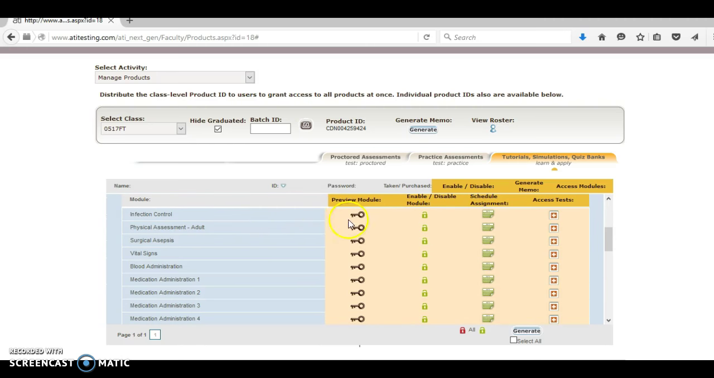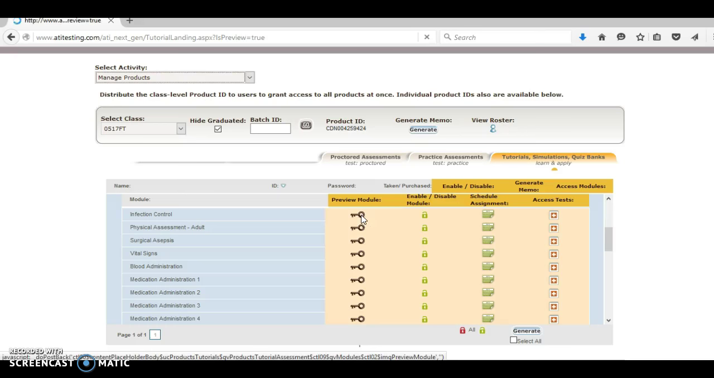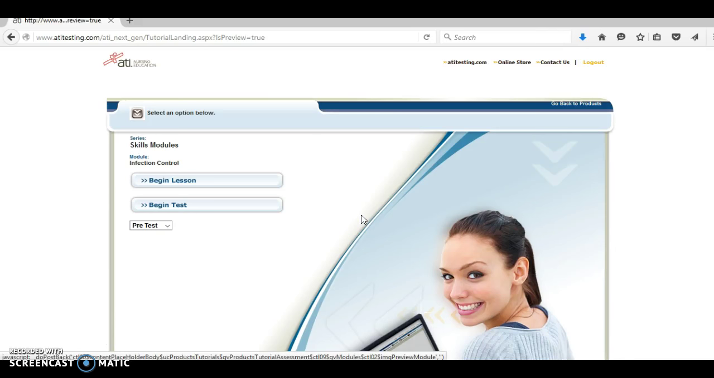So first thing I want to point out, let's just go to infection control. Your tabs are going to look different. The way you get in is going to look different because you have a student access. I don't have a student access, so mine looks a little different because I have too many bells and whistles for me. You're going to want to begin the lesson first.